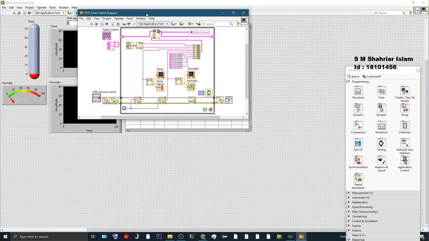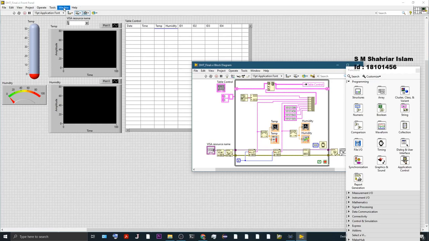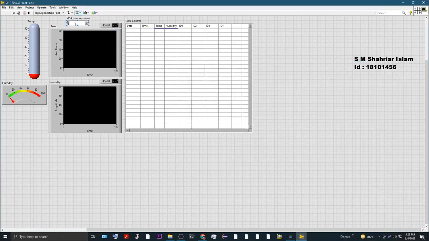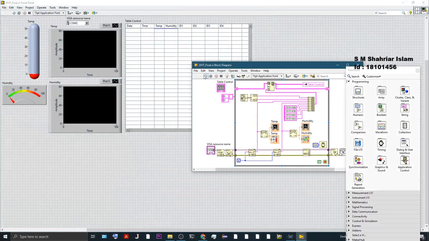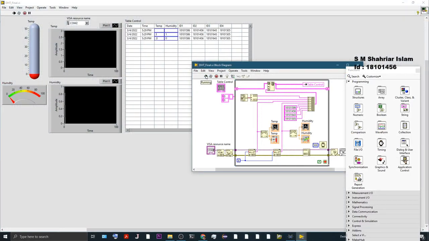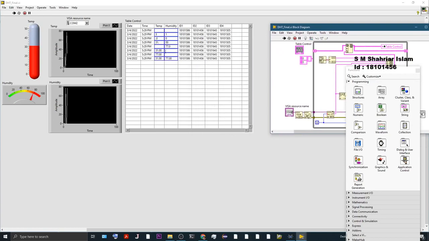This is our block diagram and this is our front panel, and here we have a thing called VISA resource name. So we have to select the COM2 port because we have assigned COM2 for this one. So what is happening here, Proteus is using the COM1 port and sending data to the COM2 port, and LabVIEW is going to receive data from the COM2 port. And now if we hit run, you can see we are receiving data. Okay, the temperature and the humidity, we are receiving it.